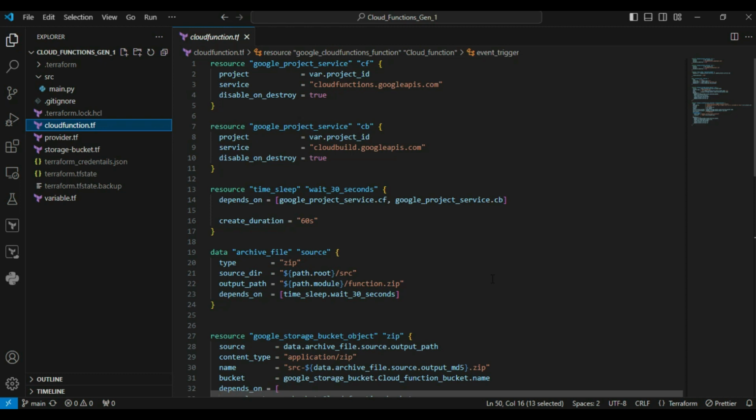Next resource is archive_file. This resource generates an archive of the source code and compresses it in zip format. You can see here the source directory, where I give the path to pick from, and the output path, where I am storing the cloud function.